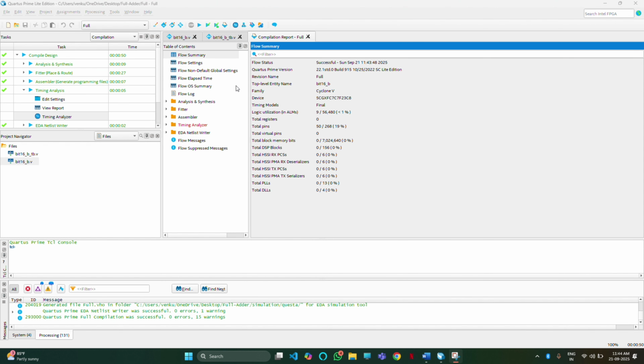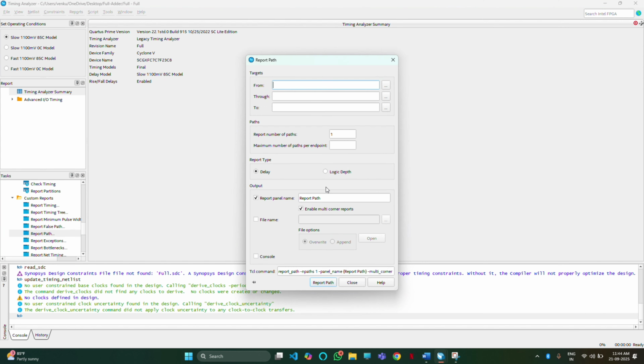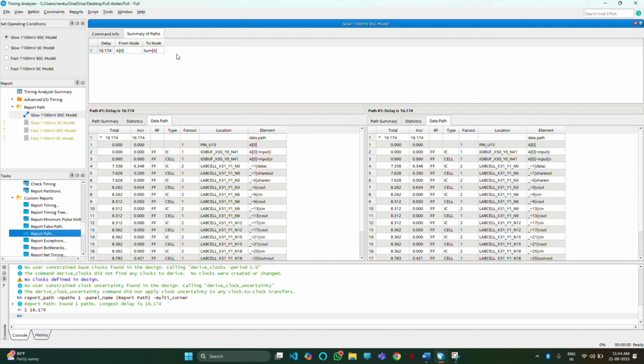So once the compilation is successful, we can see the total number of pins used, which is 50, and the total number of ALMs used is going to be 9. So now let us check the critical path for the design. So the critical path for this design is going to be from node A0 to sum6 with a 16.174 nanoseconds of delay. So now let us compile the RTL simulation.